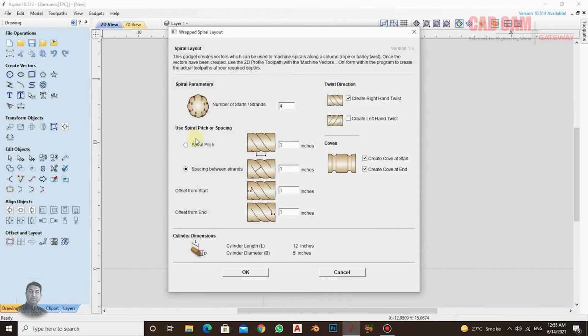If we had to do all these things ourselves, if we had to calculate everything manually, it would involve a lot of calculations, a lot of geometry, and we would have to draw a lot of references in it. But in Aspire, we have this gadget where we can design a spiral layout. Let's discuss the features available in the spiral. The first thing is the spiral parameters, that is, the number of starts, where you specify how many spirals you want to create.